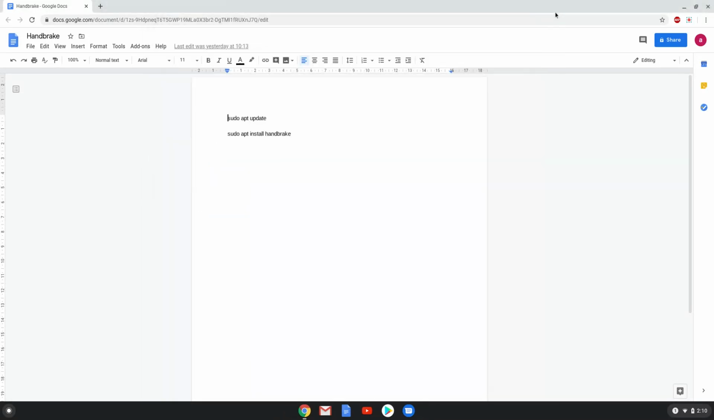Now that we have enabled Linux apps on our system, we will continue to the next step, which is to run several commands in a terminal, which will install Handbrake. All the commands are in the video description. Now we will copy the first command and open a terminal session from our app menu.